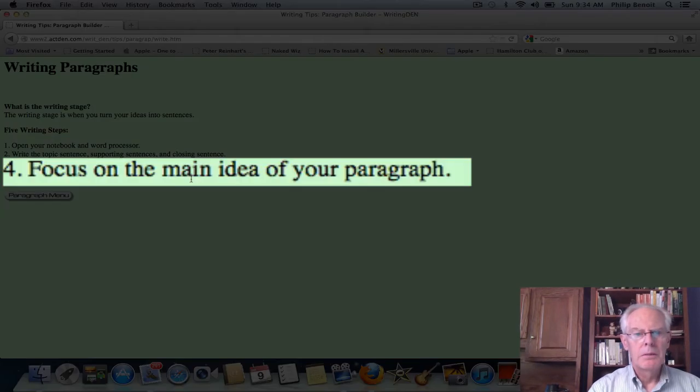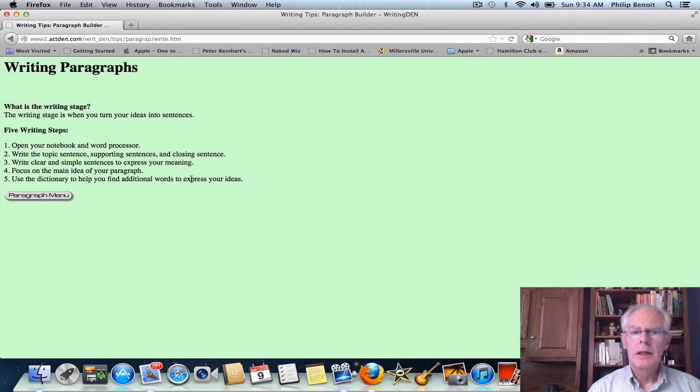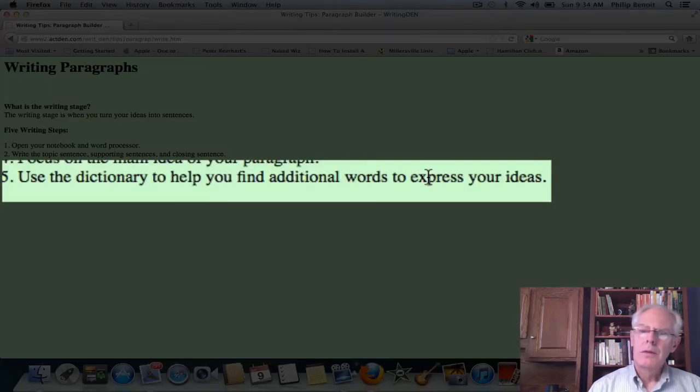And then focus on the main idea of your paragraph. Make sure that all of your supporting sentences relate to that main idea. And your closing sentence draws things together, but again, relates to the main idea. And then if you have a moment to think about what you've written, reading it over, and aren't quite satisfied that you've said it as well as you could, you might start poking around in a dictionary to see if you can find some other words that might help you express your ideas.